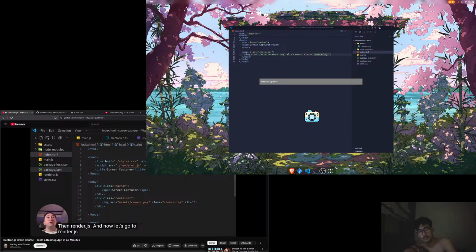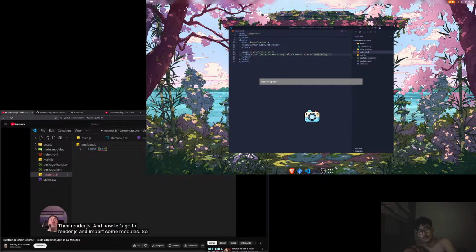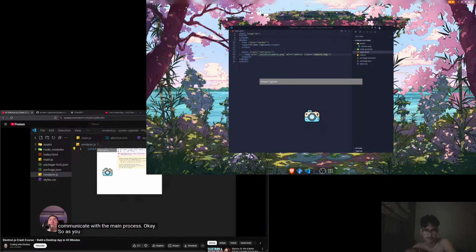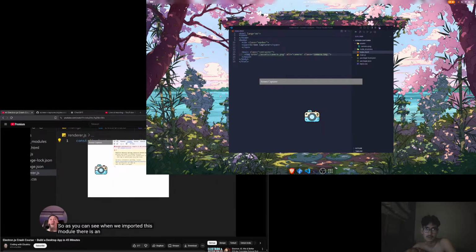And now let's go to render.js and import some modules. We are going to import a module called ipcRenderer from Electron. This module will allow the render process to use IPC to communicate with the main process. As you can see, when we imported this module, there is an error that says require is not defined, because by default, Node is not allowed for the render process, and the render cannot use Node APIs, as we learned. Sometimes during development, it's okay to enable Node for the render, but that's not recommended for production.